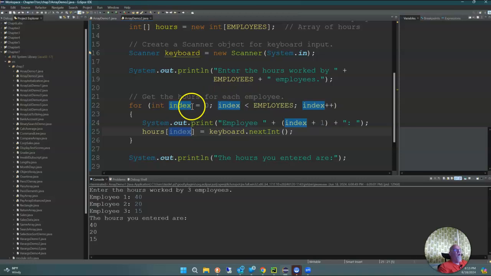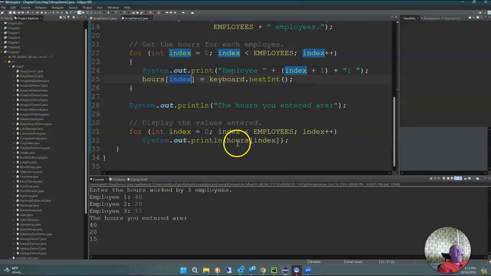No, that becomes false and it drops out of the loop. Then it displays the hours you entered are. Now we've got another for loop. Again, we create another index, integer index, set it to 0. While index is less than employees, we're going to display hours index. So we should see the same exact thing we saw in the first one. We should see the same thing for this one as well.